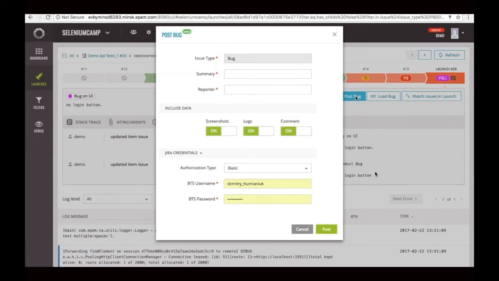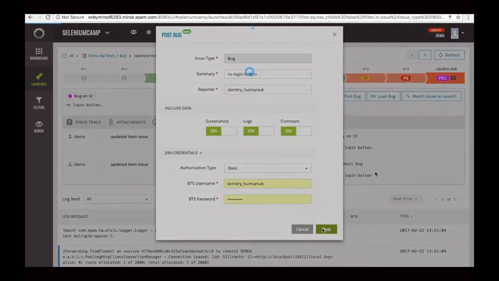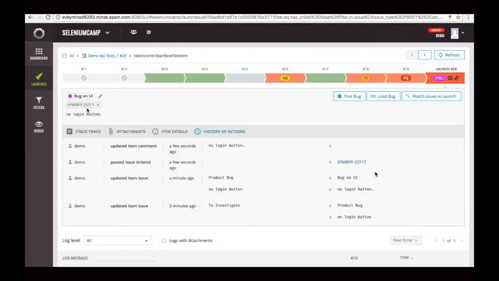Also, a pretty useful feature right here is the ability to post the bug right from this screen into the bug tracking system and to attach screenshots, logs, comments, whatever you have for this item. And as you can see, the bug is uploaded into the bug tracking system, the link is created for it, and also right from this screen you can see the status of your bug inside the bug tracking system.